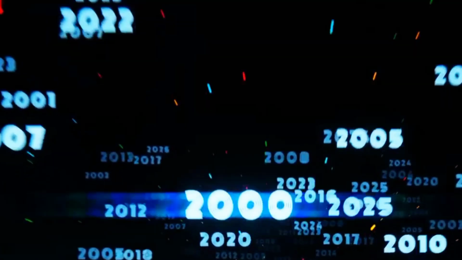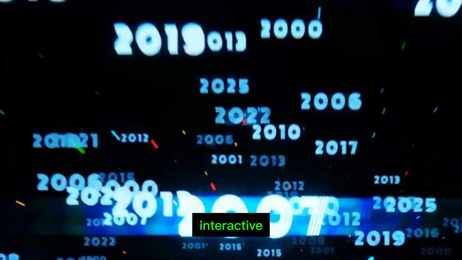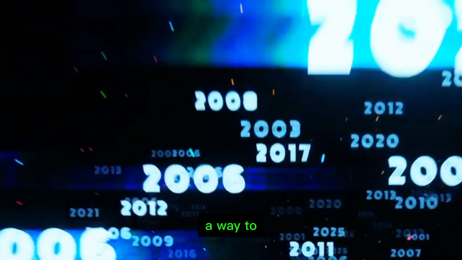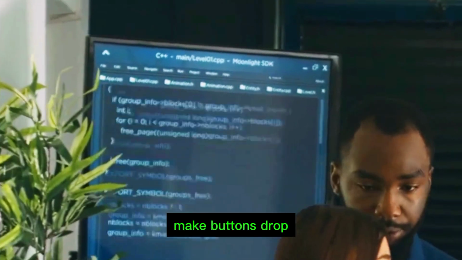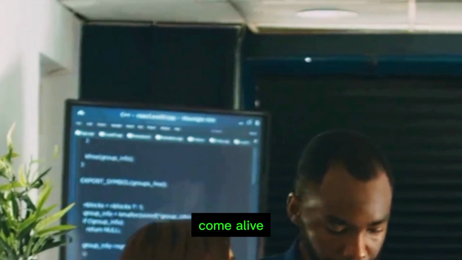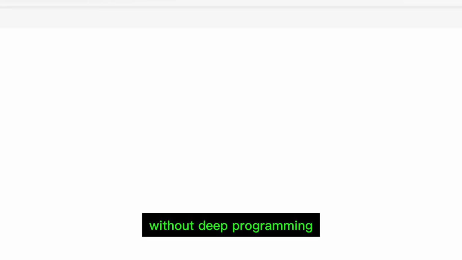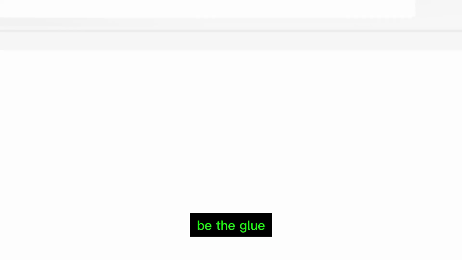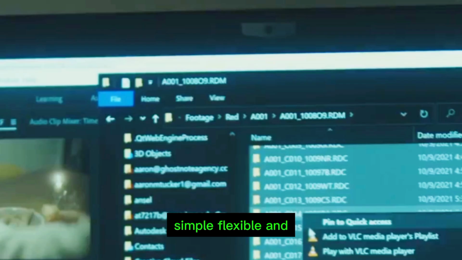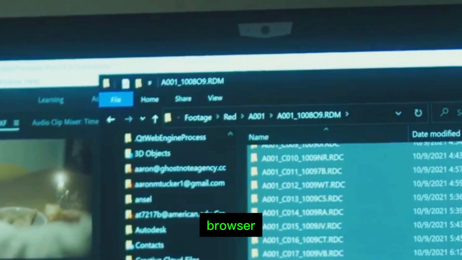So why was JavaScript created in the first place? Because the web needed to be interactive. Netscape wanted a way to validate forms before sending data to the server. A way to make buttons, drop-downs, and menus come alive. A way to let everyday web designers add scripts without deep programming knowledge. In short, JavaScript was meant to be the glue language of the web, simple, flexible, and built for the browser.